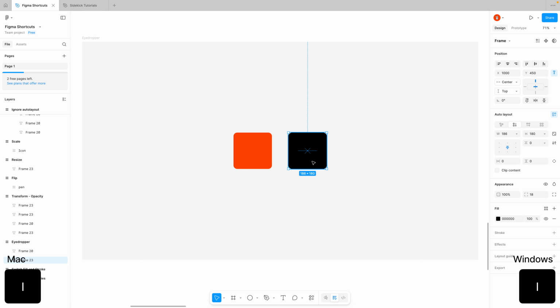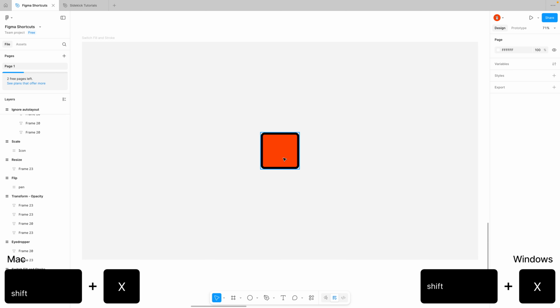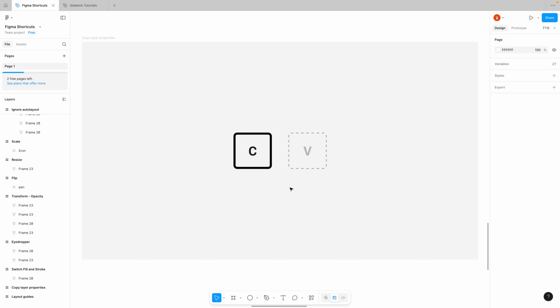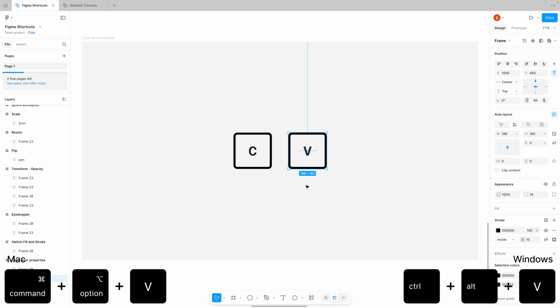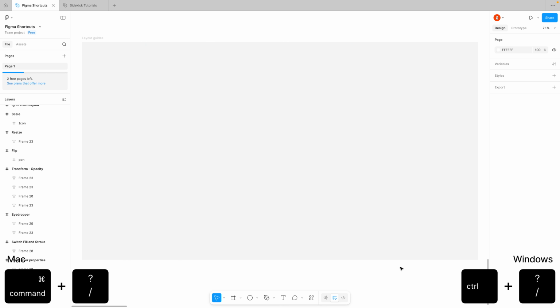Hit I to open the color picker. Hold down Shift if you want to add a color, style or variable to it. Shift X swaps stroke and fill color. You can copy layer styles by hitting Command Option C and pasting with Command Option B. Press Shift plus G to show and hide layout guides. Command backslash to hide the UI.